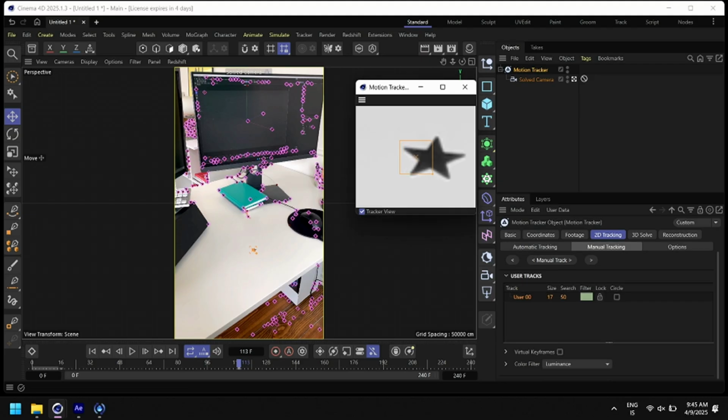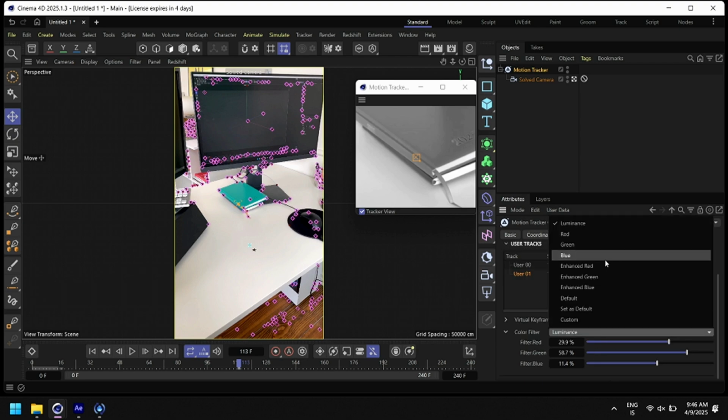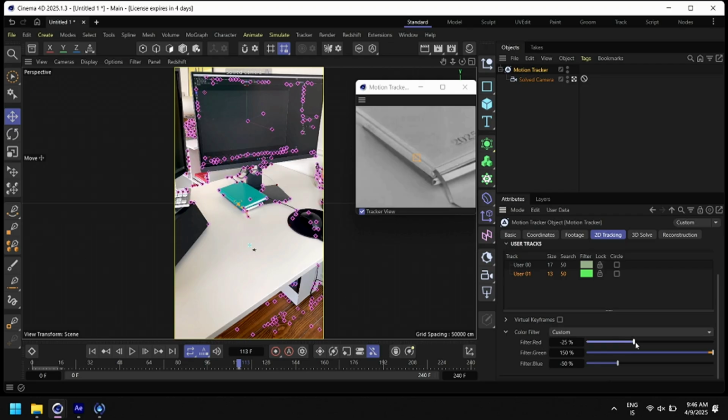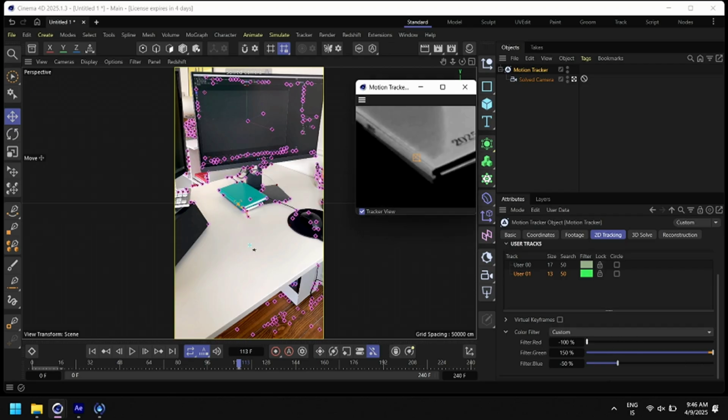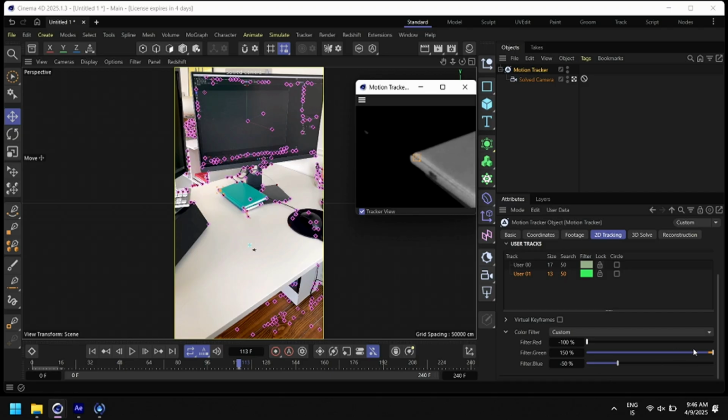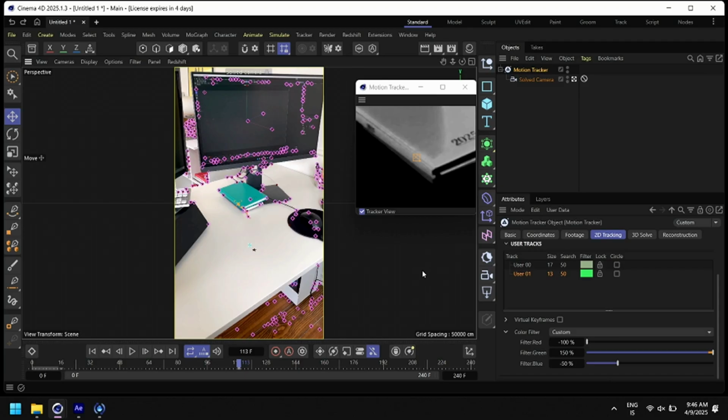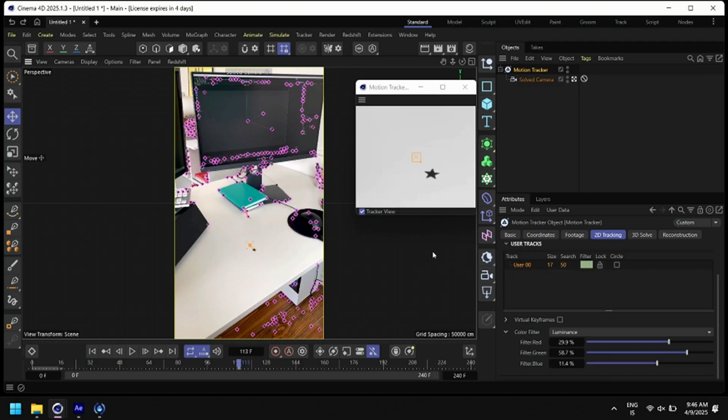Also, if you have trackers that are different colors, like this book here is kind of this green blue color, you can go to the color filter, and it's kind of in between green and blue, but if you play with those settings, it's going to be easier for it to follow it. So you could do that. That's an option. I'm gonna actually go back to our star here.